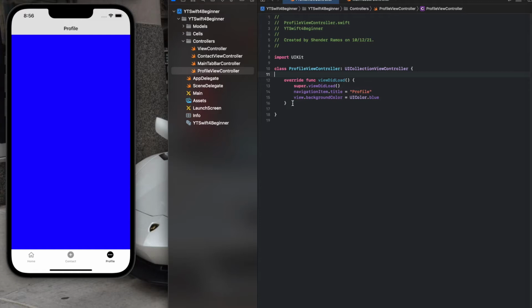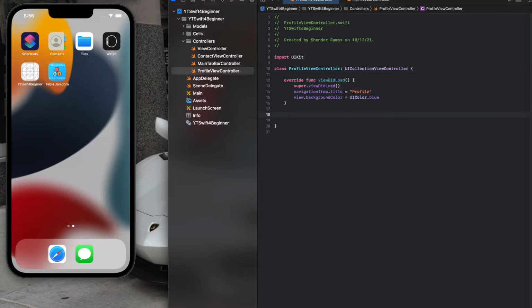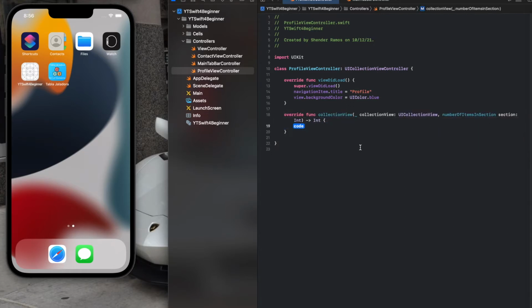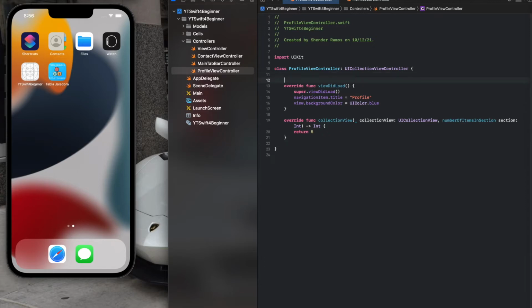So what this is saying, this is very similar to a table view. So if you say number of items in section, right? This is number of sections, and this is number of items in section. Let's return 5, and then let's create 2 cells.